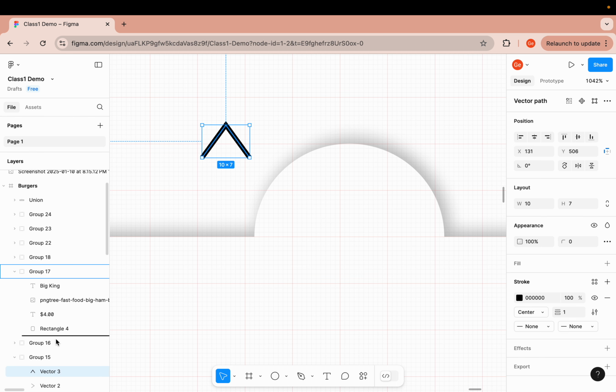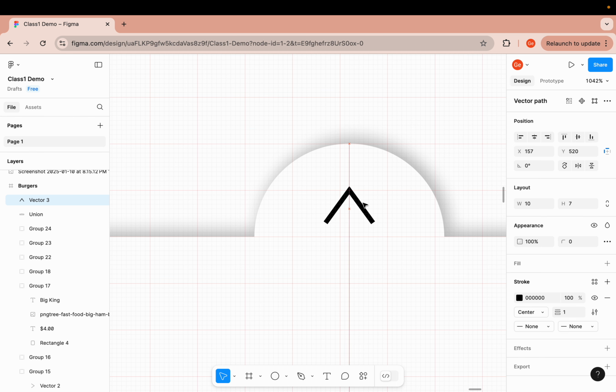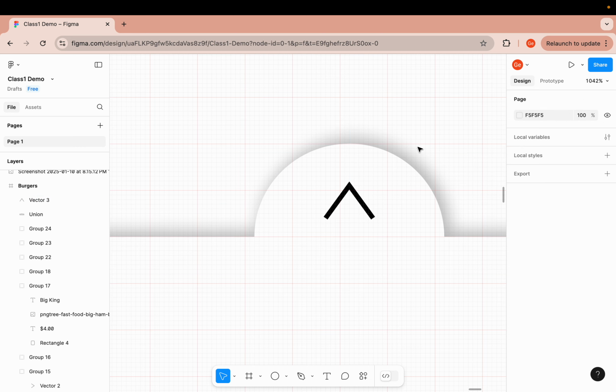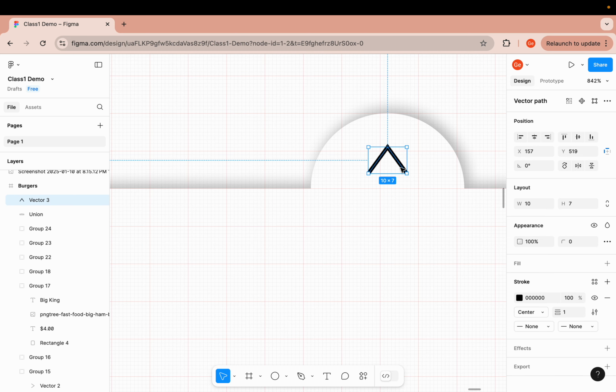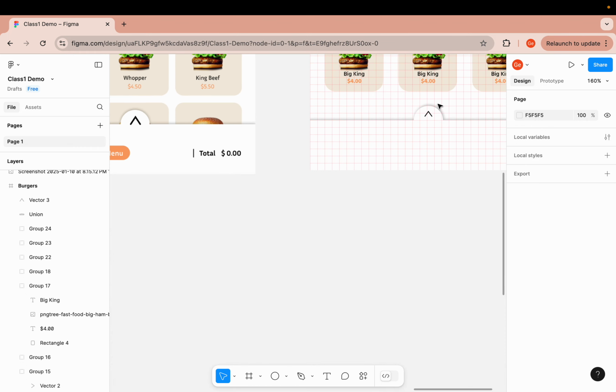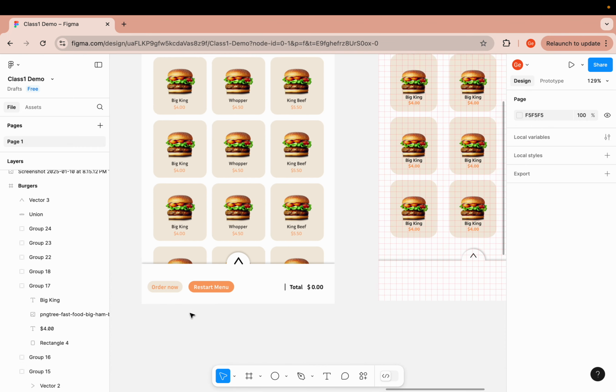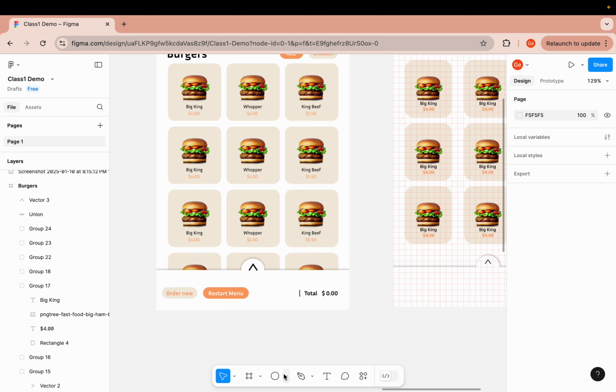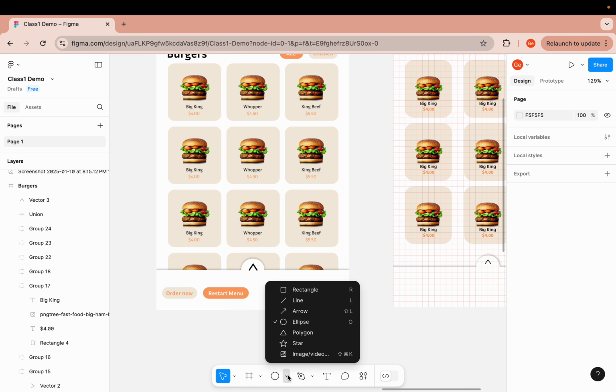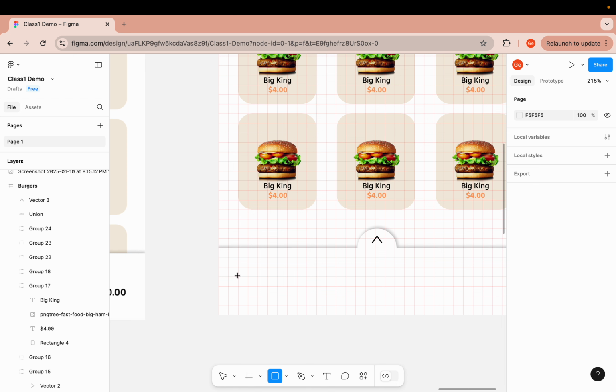Okay, so if it's not at the front, you can see where it's at from the layers and drag it to the top. And yeah, make sure it's at the center. The ruler will always help you do that, which is pretty good. Okay, so now let's work on the buttons here, right? So we'll be working from a rectangle.